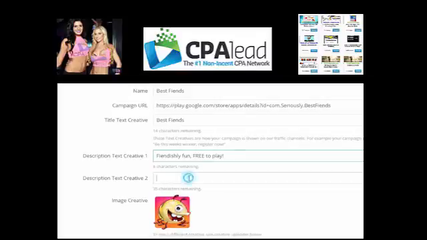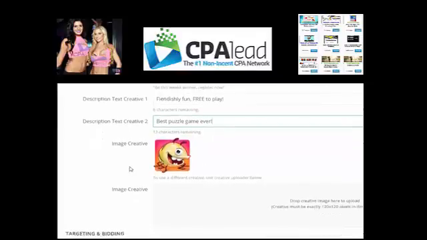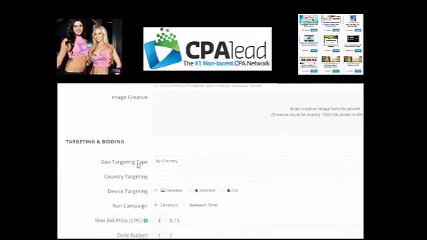And I'm also going to enter in a description text creative 2. And there we have it. Keep in mind this is what users will see, so you want it to be attractive and pair well with your image creative. Let's go down to targeting and bidding.